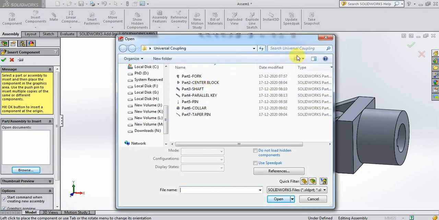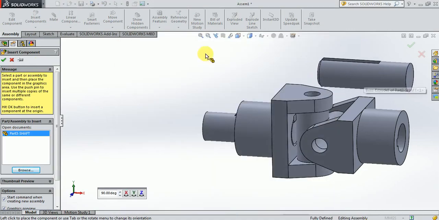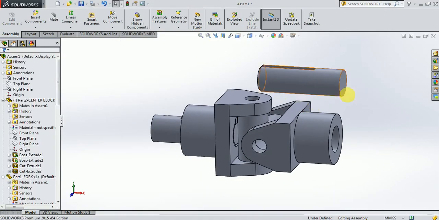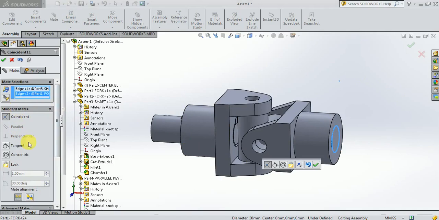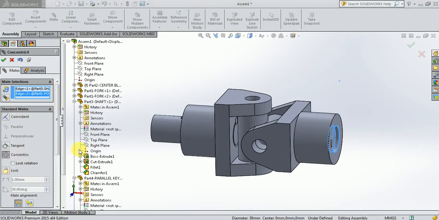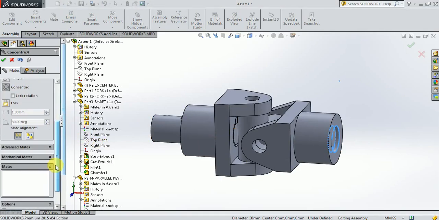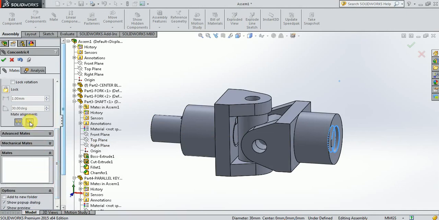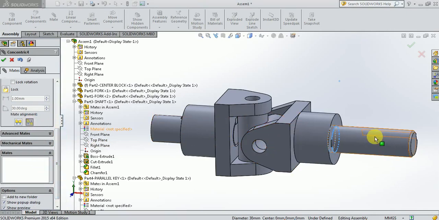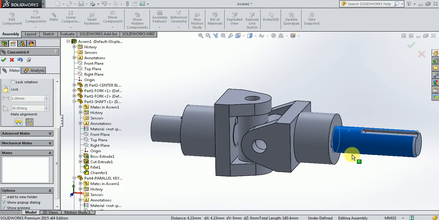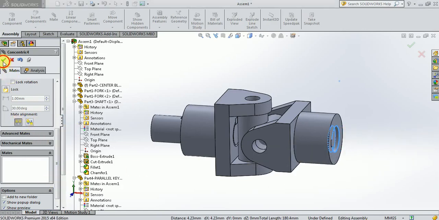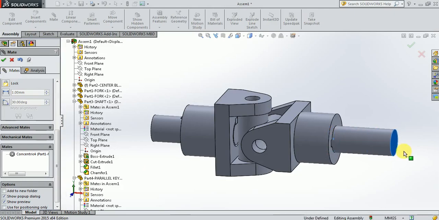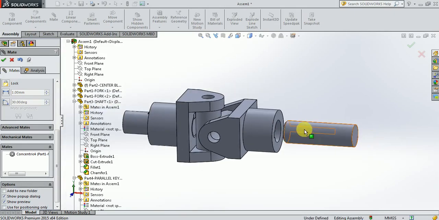So I'm going to bring one more shaft, and I'm going to place it somewhere here. First I'm going to make this particular shaft concentric with this one, but don't make it coincident, make it only concentric. Also we should flip it out. I think this is not the correct direction of insertion, so let me again flip it inside. Give it OK. Then I am going to drag this shaft out from the hole.